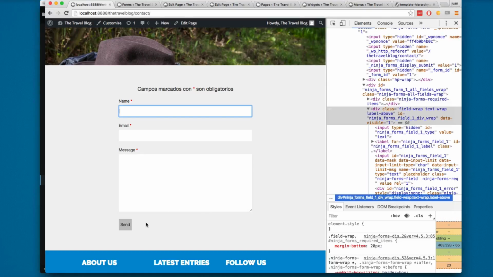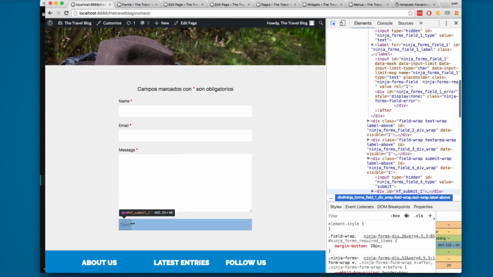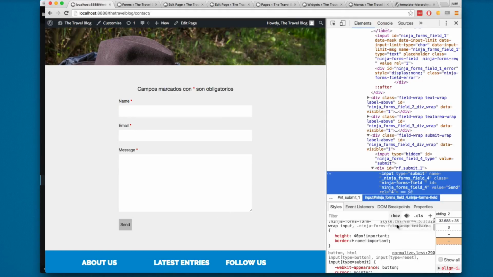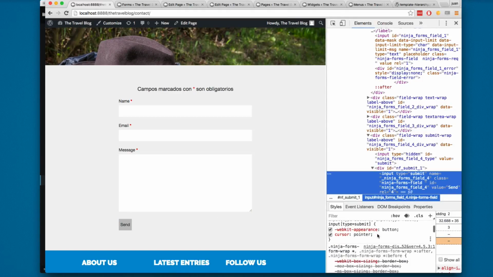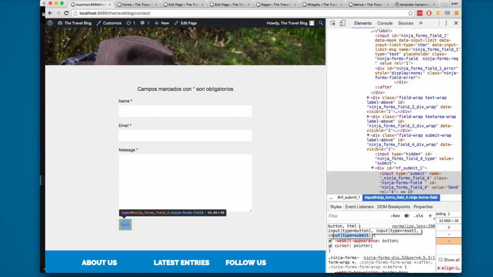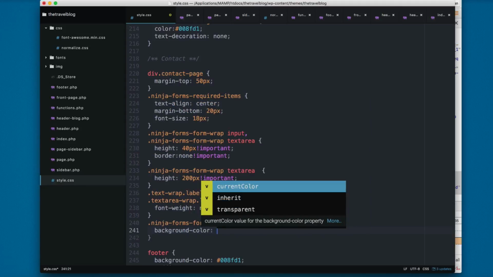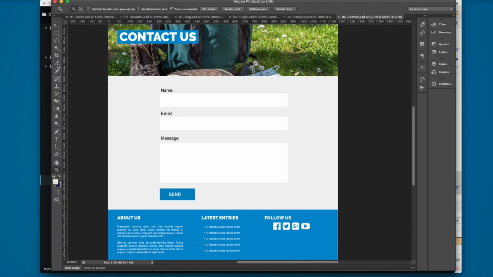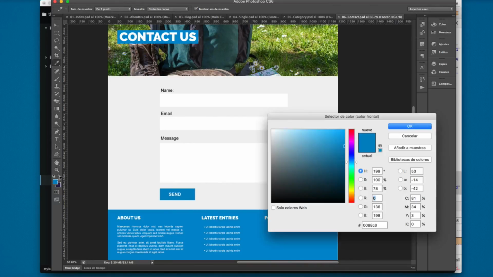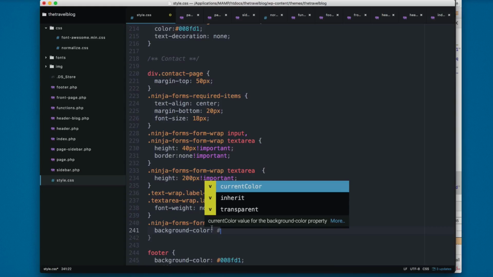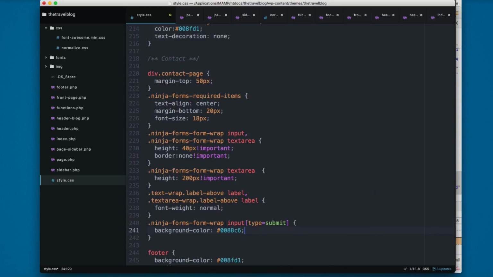And finally, let's style this button. I can click here, and you can see that we have the selector right here. So you can copy this, and you can add Ninja Forms form wrap. Then you add the input type submit, and we're gonna add a background color, and the background color comes from the Photoshop file. I can click here, get the color, copy, and add the color right there.